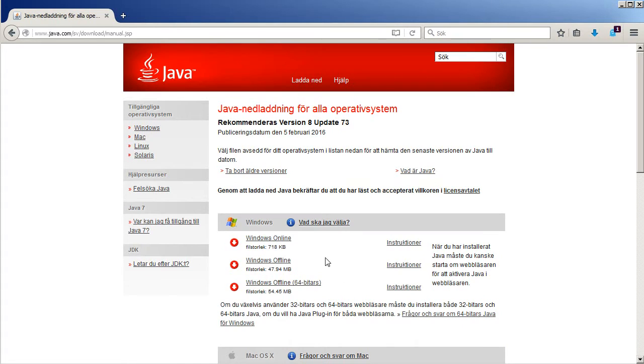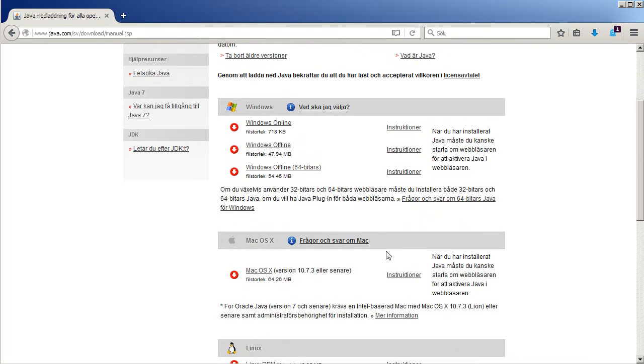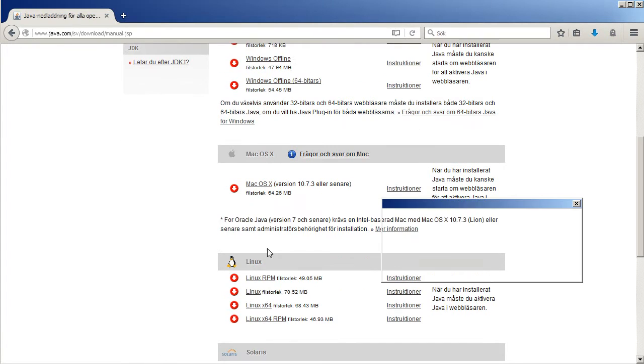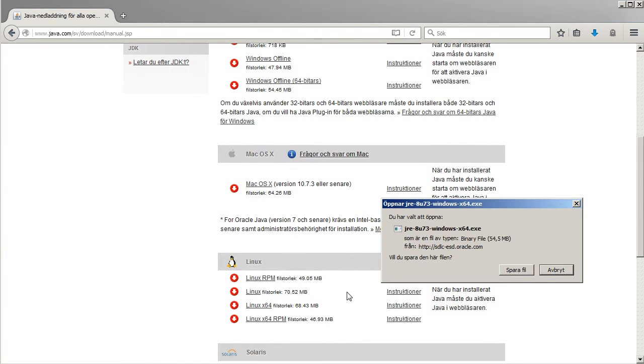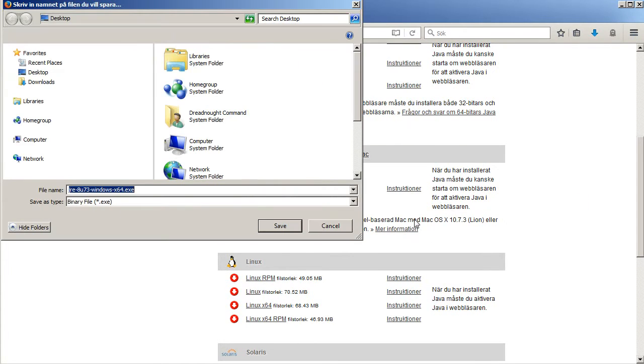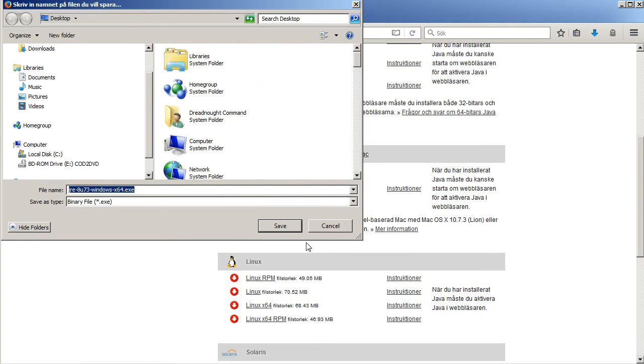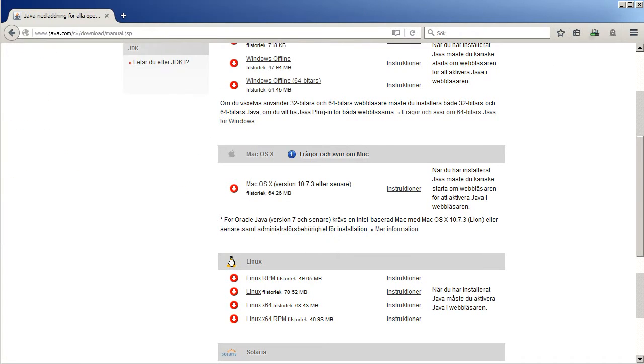And then you see here Windows Online, and so on. Ignore all that online stuff and click on Windows Offline 64-bit. If you use something else like Linux or Apple, you of course need to select that. But save the file in a convenient location, and I will save it on my desktop.